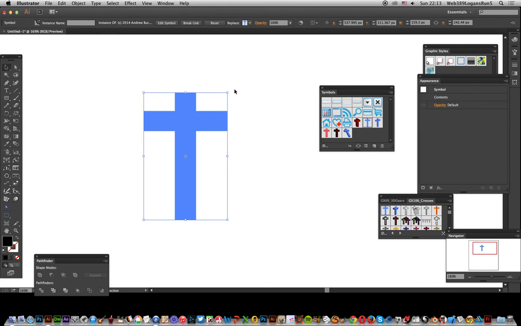Tutorials by Andrew Buckle. In this tutorial, I'm just going to show you how you can add a 3D effect to a symbol. Now, here's a symbol. I just added it from a symbols library. I just dragged it across to the artboard.